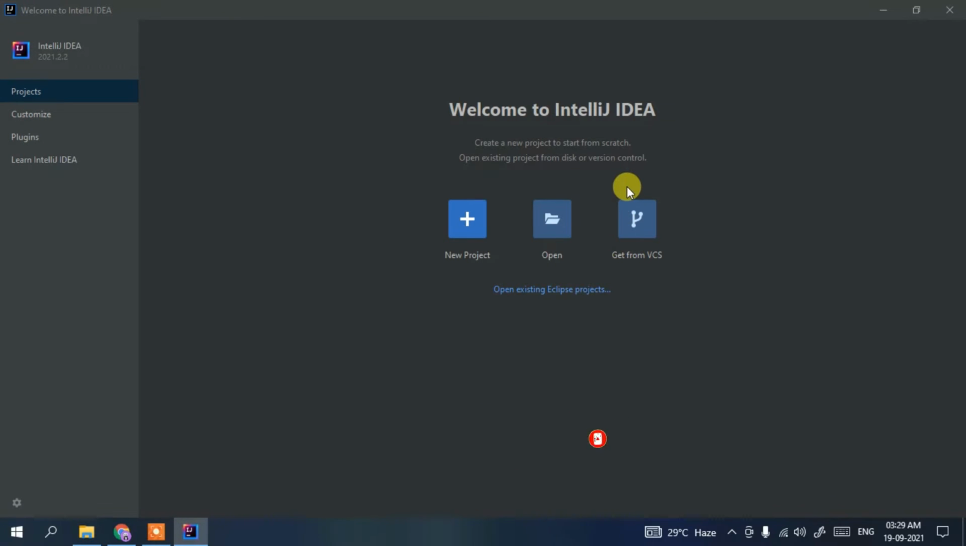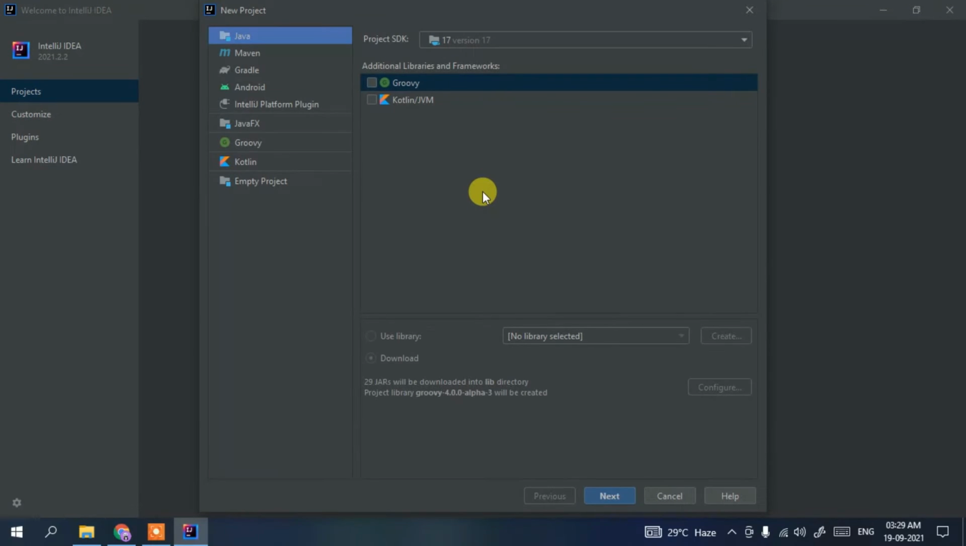So in here I am going to show you how you can easily run any Java program in your favorite IntelliJ IDEA IDE. So for that, all you need to do is just click on new project, and this is going to open the new project window. In here you can see that they have already selected this SDK 17 version, that is the latest version of Java, right?